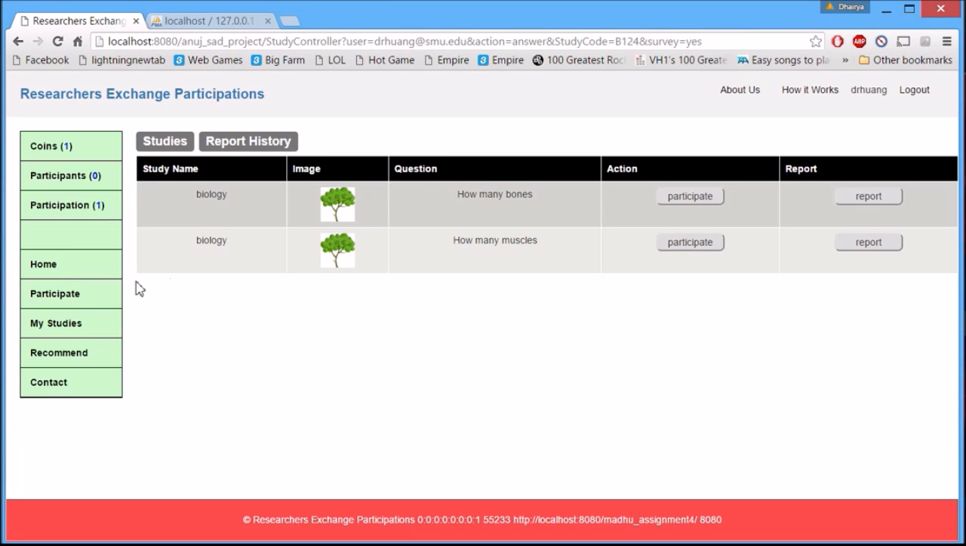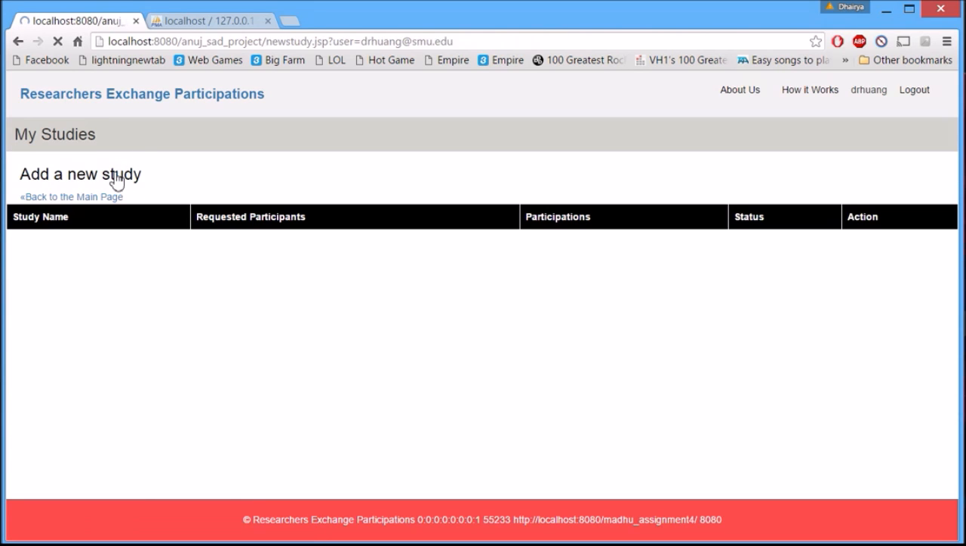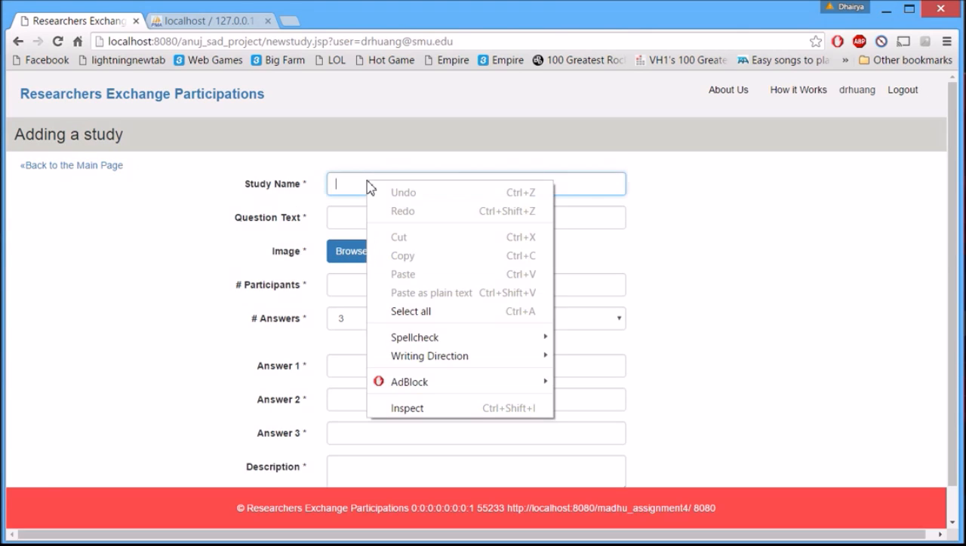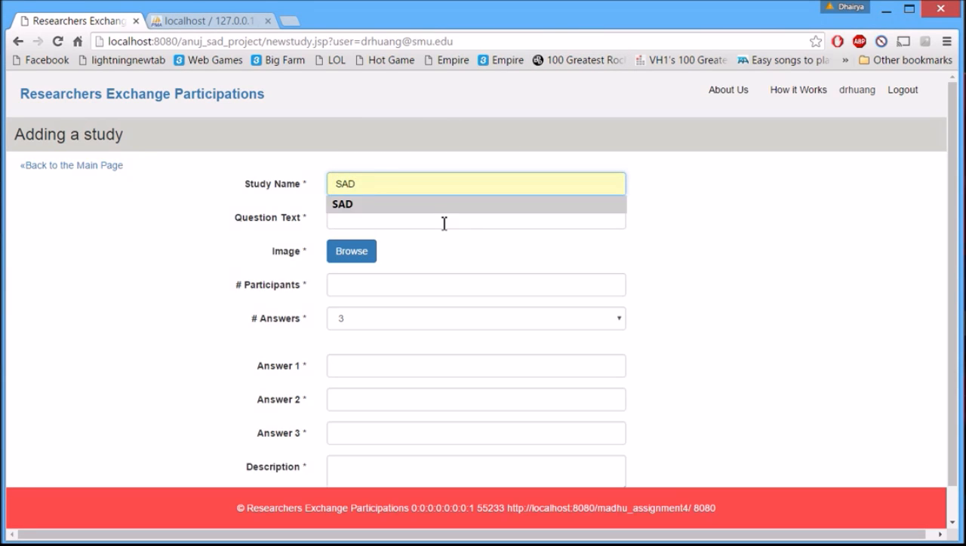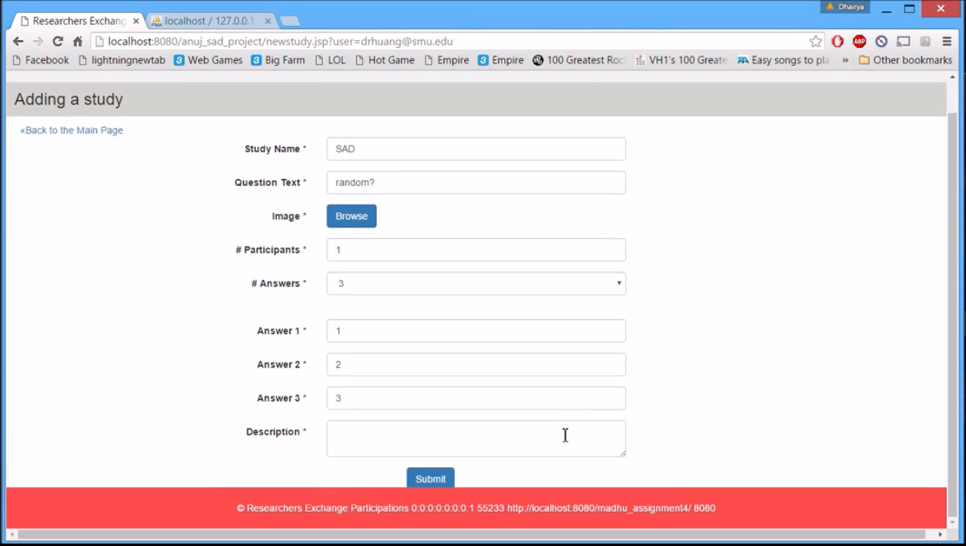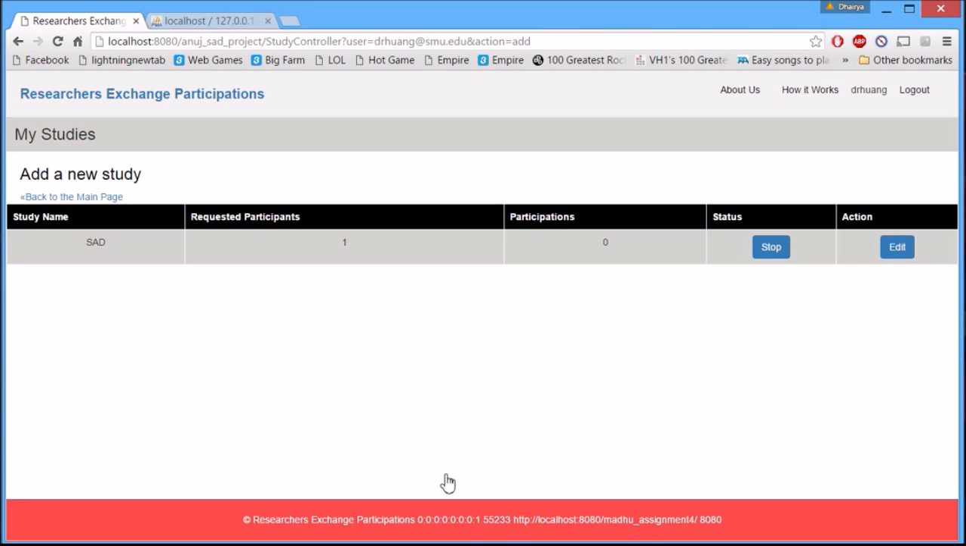So now what I'm going to do is I'm going to make another study. Let's say it's SAD. Just random stuff. You can also give an image. You can also have participants. Now right now it's going to be 1 because we have 1 coin, and answer can be anything, 1, 2, 3, depending on your question. You can also give the description to that and press submit. It is going to enter a new study into the system.